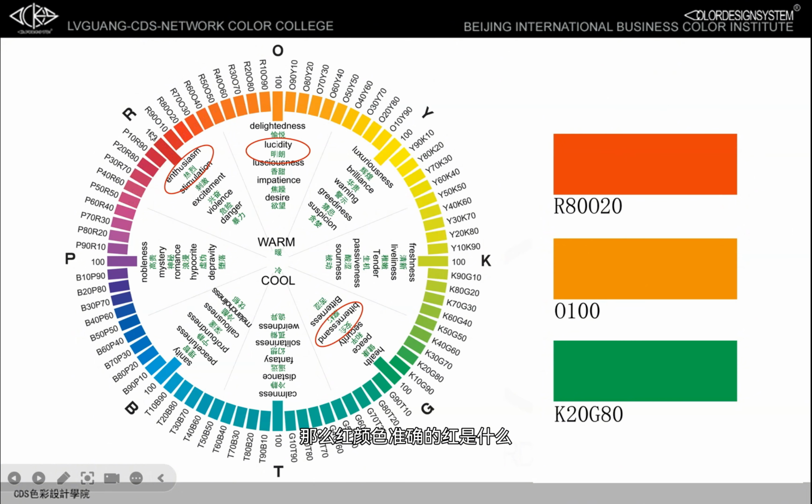So what exactly is red? It is standard red and it is R100. But we found an R80020. That's the color. This color is a little more orange than red. Feel a little bit sweeter. So we picked an arbitrary color, not intentional. Basically in this red system, you can choose any color. Second, we chose the orange 100.